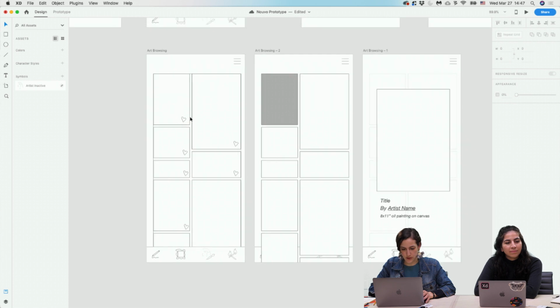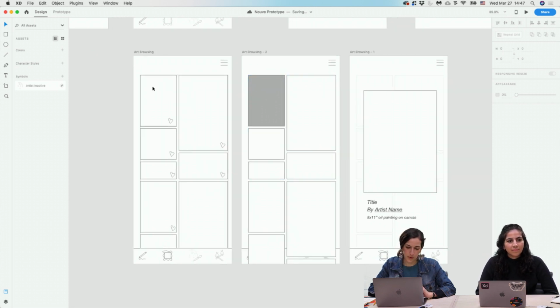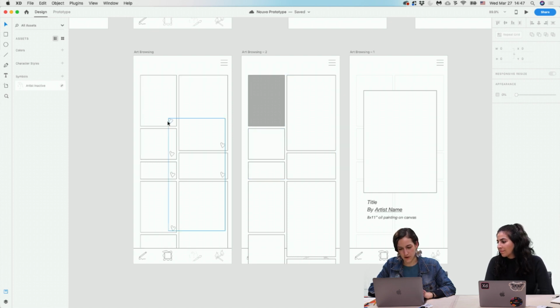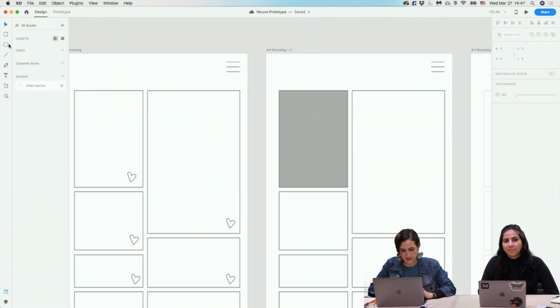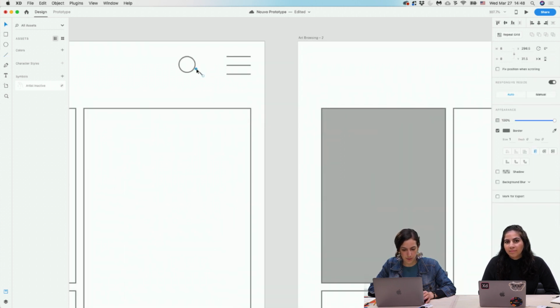So if a user wants to just like the art, they can tap directly on this. If they want to find out more about the art, they tap on it and they will be taken to this screen. This being the hover state, but obviously we don't have that option available. One thing I'll do is add a search icon in case a person wants to search for a specific painting. Maybe they already saw art they liked and remember the name.